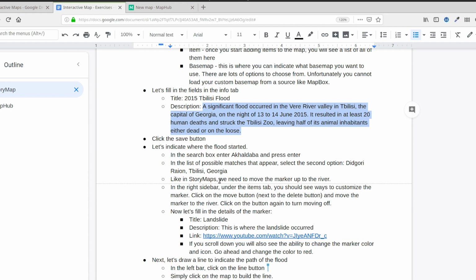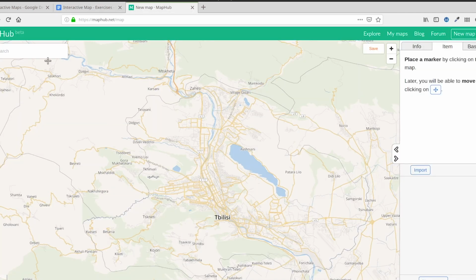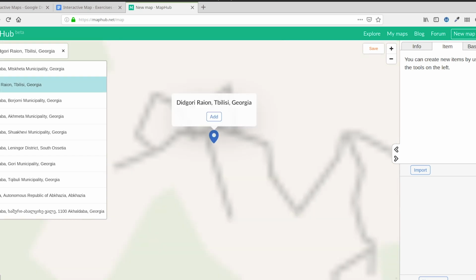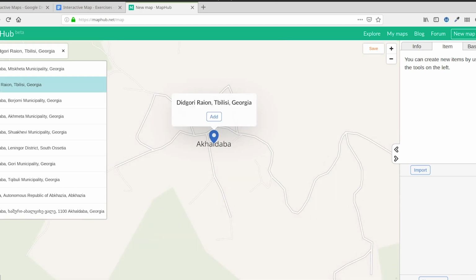Where's the name of it? Here it is. Okay. So paste it in there. And when you enter the text, you have to press enter to get possible matches. And then once you find one, in this case, I want the second one, Deedgori region. So click on it. It's going to go there. And even though this isn't exactly where we want it to be, you have to click add.